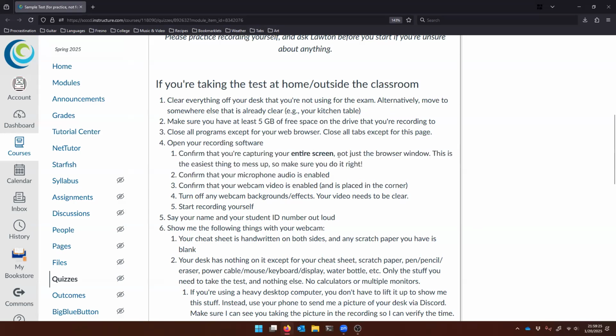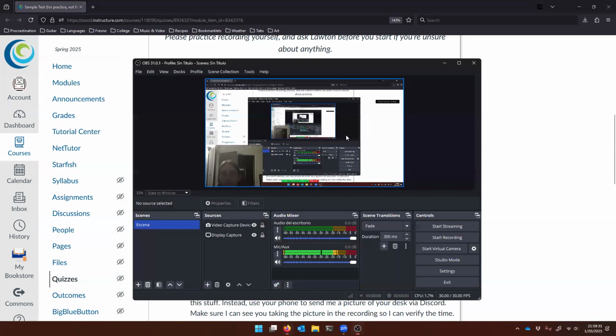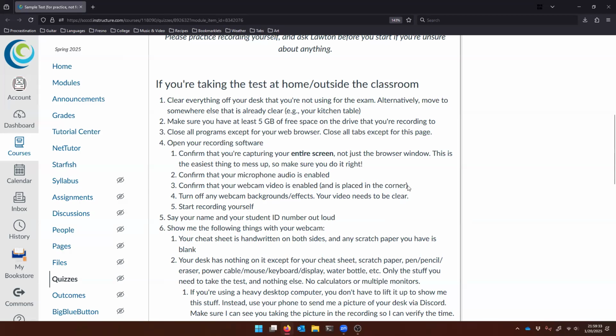Confirm that you're capturing your whole screen, not just the browser window. Confirm that your microphone audio is enabled. Confirm that your video is enabled and is placed in the corner. I might add something right here to the instructions to say, and is not hiding the time. So I'll add that to additional rules, I guess.